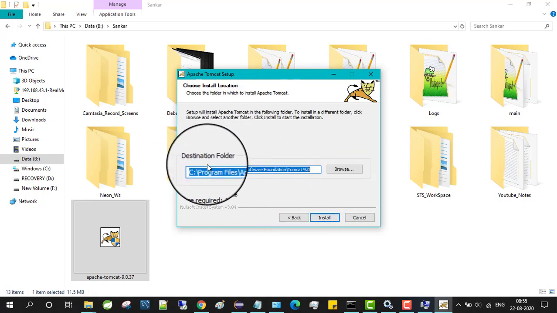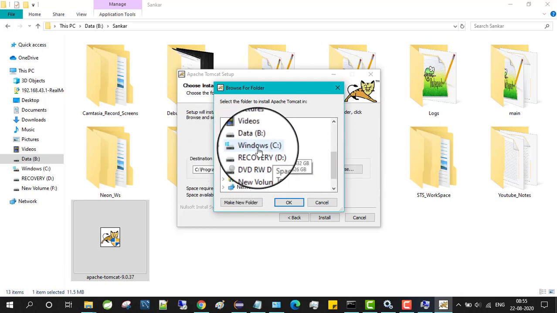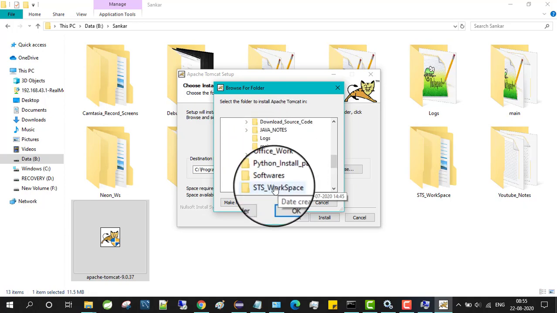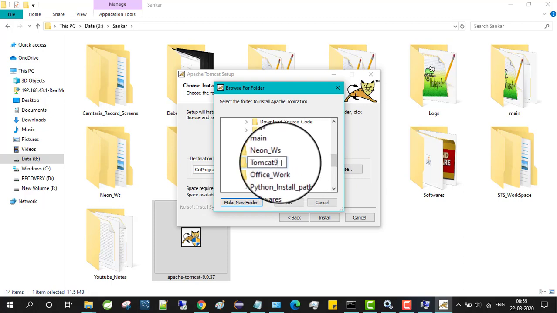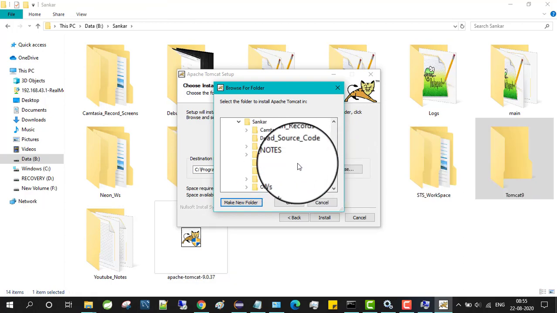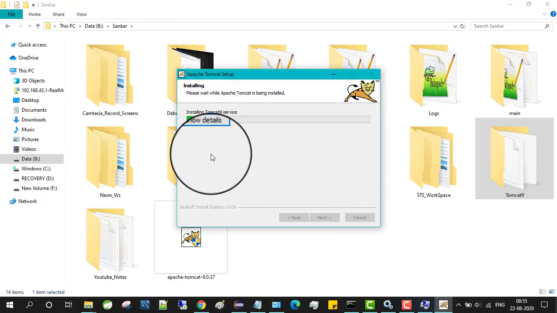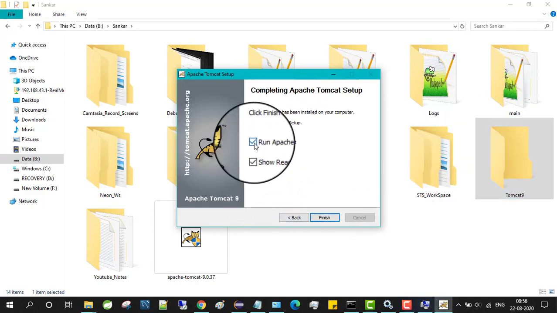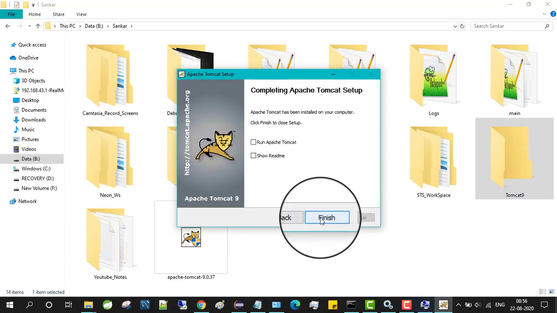Then click on next. It is asking for the destination folder. If you want to change it, click here to change. In my case I will change it, not install on Windows C, but on a specific drive. So I will make a new folder here. So here it will be installed. Click on install. Uncheck these things. Apache Tomcat has been installed on your system. Uncheck these things and click on finish.